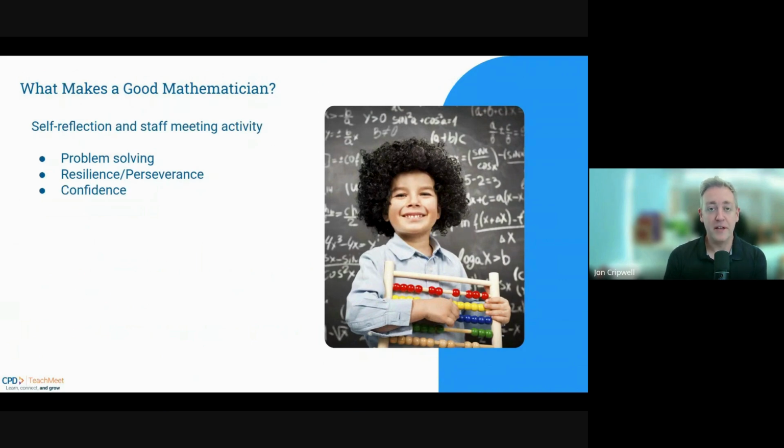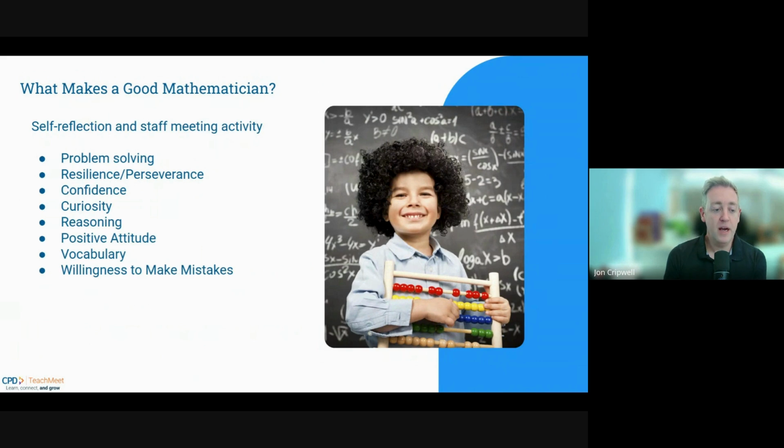Being confident in maths and being able to talk confidently about it. Being curious and willing to find out things. Having the ability to reason about what you're doing and know why you're doing it. Having a positive attitude about maths. Having the vocabulary to be able to talk about what you know and what you're thinking. And being willing to make mistakes and try again. And then fluency is the other thing that often comes up when we talk about what makes a good mathematician.